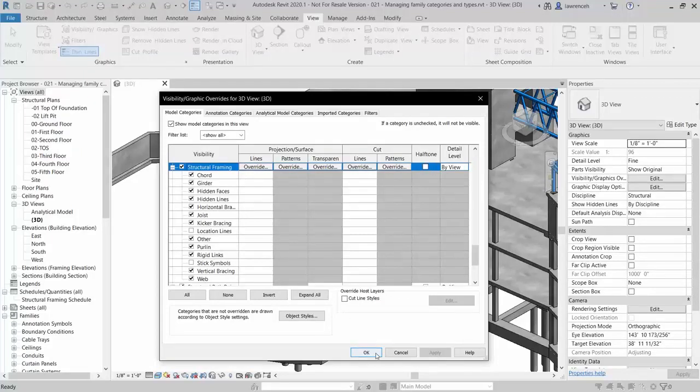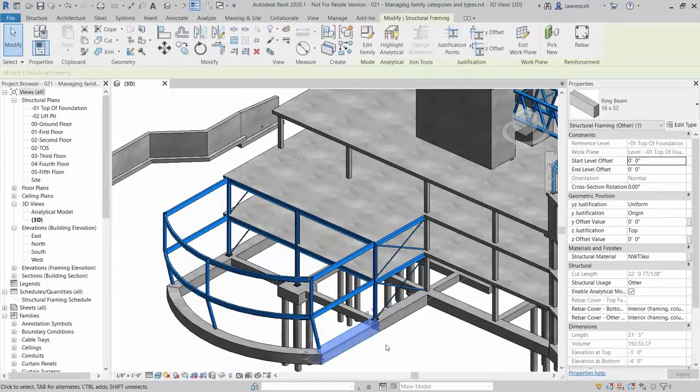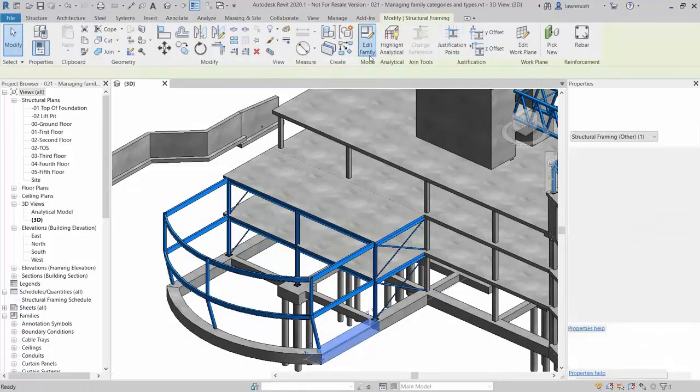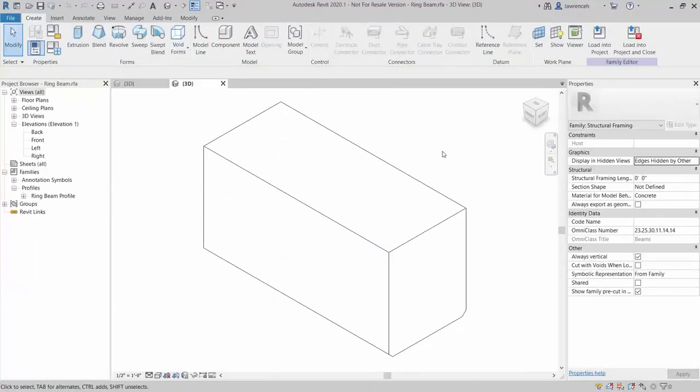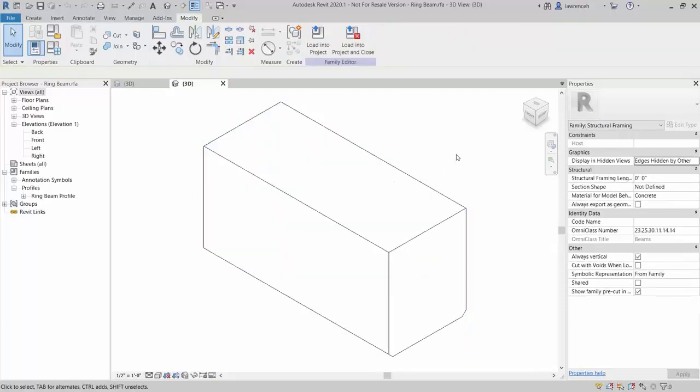Let's click OK to the Visibility Graphic Overrides box. We'll then go ahead and select one of our ground beams and select Edit Family. We're now in the Family Editor. If we select our geometry, you'll notice in the Properties palette we have a subcategory. Currently this is set to None. We're now going to create a new subcategory and assign this geometry to that subcategory.